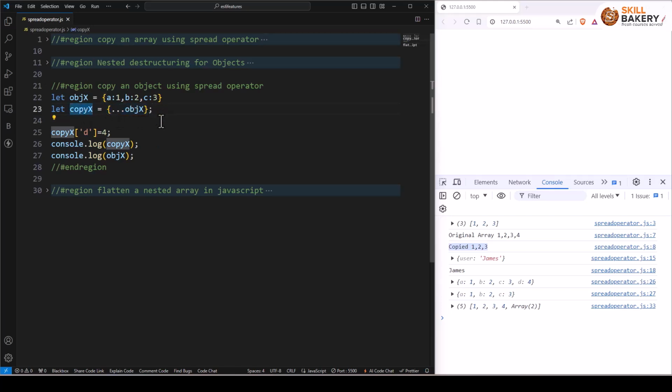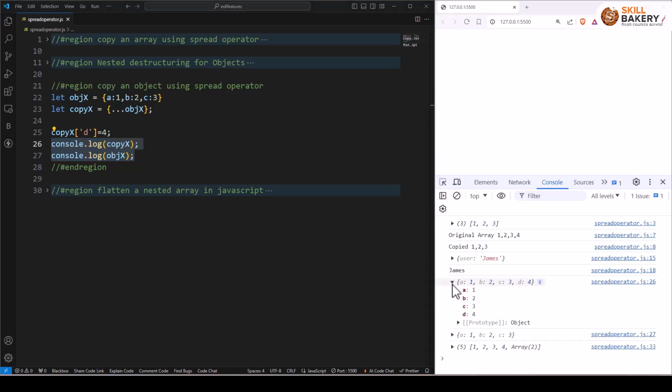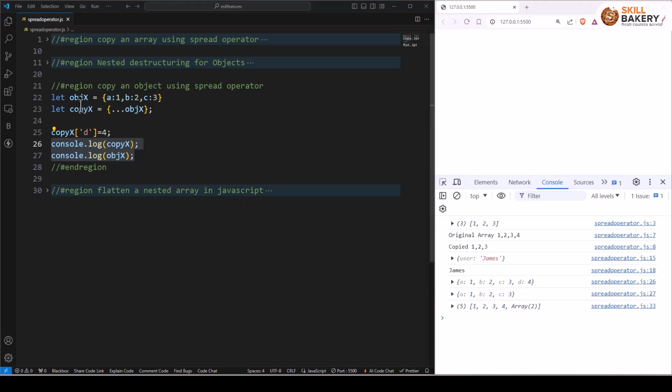Now here I've created a copy of object X, and then I'm adding one more item to it as D4. Over here, when we are logging it in the console, you can see that the copied version now has 1, 2, 3, 4, and the actual object is still 1, 2, 3. So that's how we can create copies of objects and arrays using the spread operator.